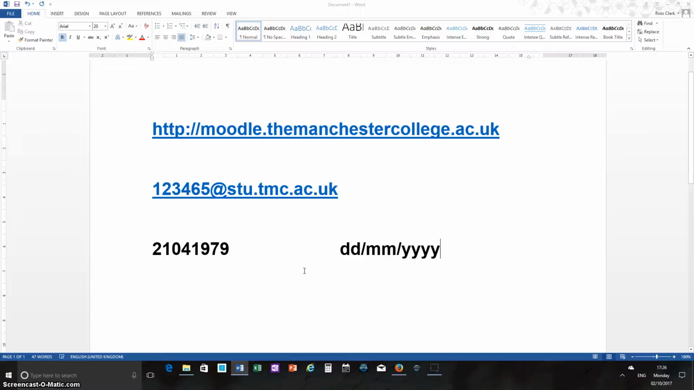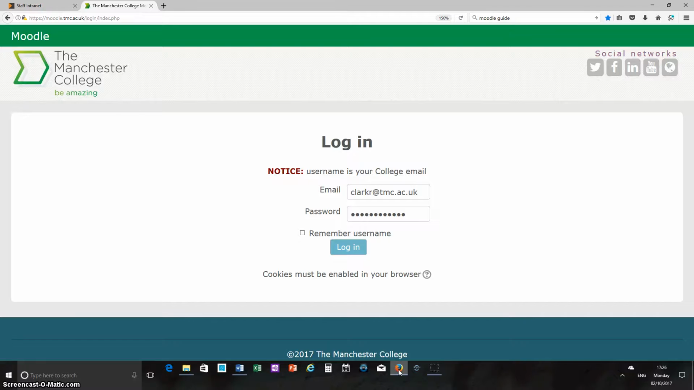The purpose of this guide is to quickly guide you through how to use Moodle and to make the most of it. So first of all, you click on this link here. That will then take you to this page.